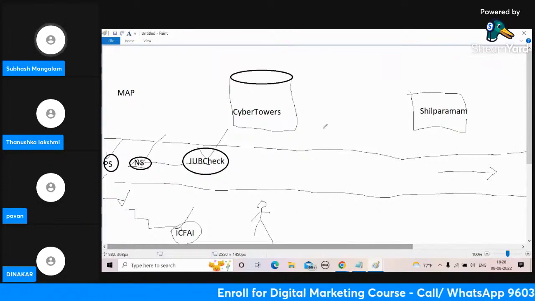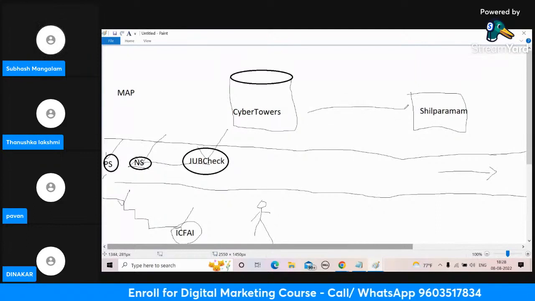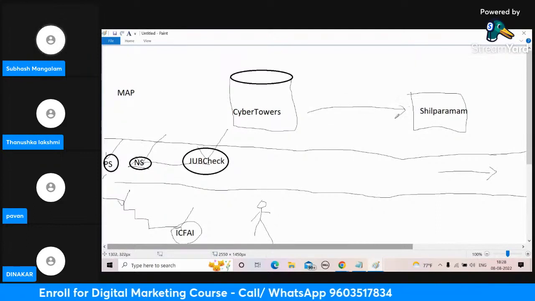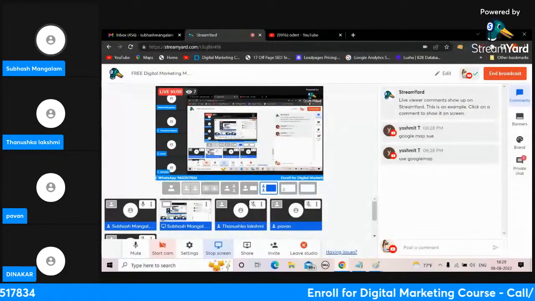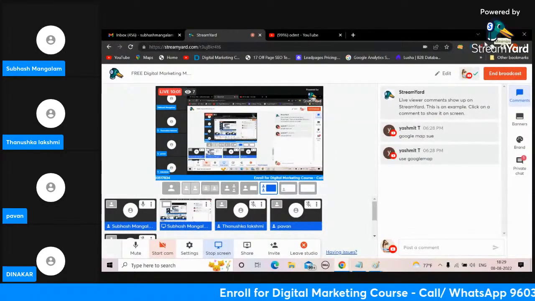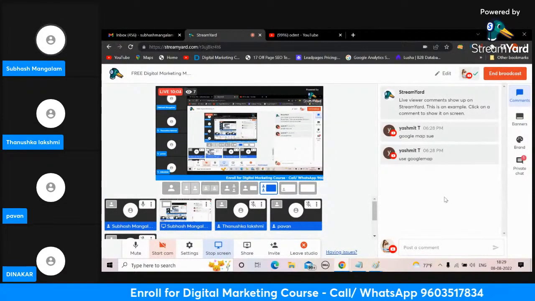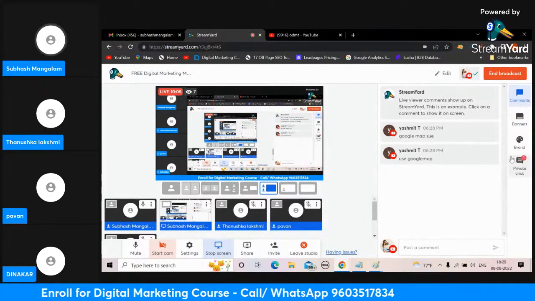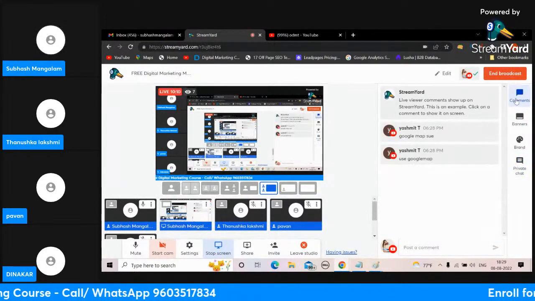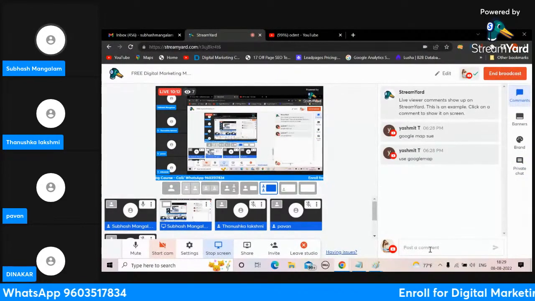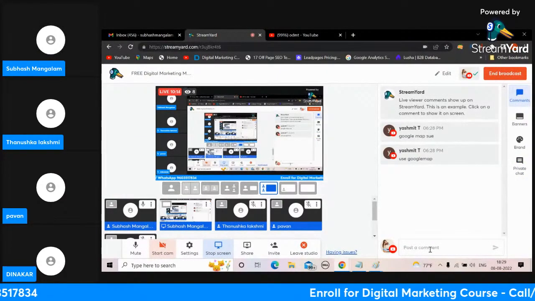Okay. When it comes to Cyber Towers to Shilparamam, it was very easy for him because it's just a walkable distance. But for a place which is not a walkable distance, with so many lefts, you have to give a map. Remember this example. Google Maps, Yashmith, you said, but here I said no technology. So a normal map. Without Google Maps, we have a paper, right? On paper, you should write.